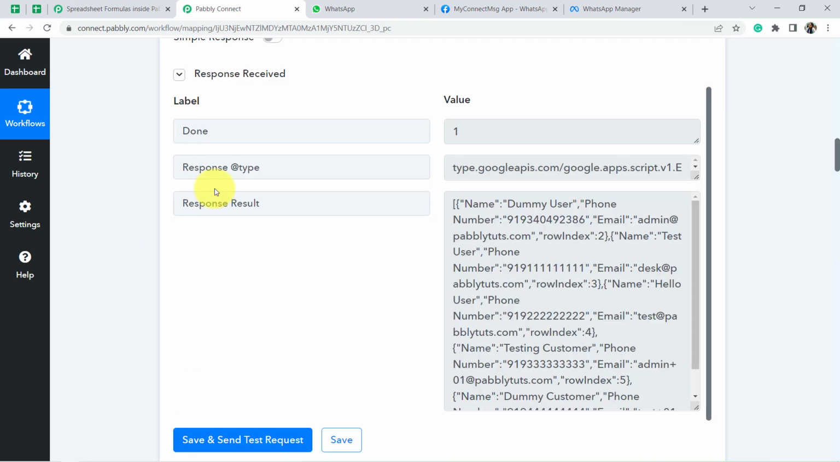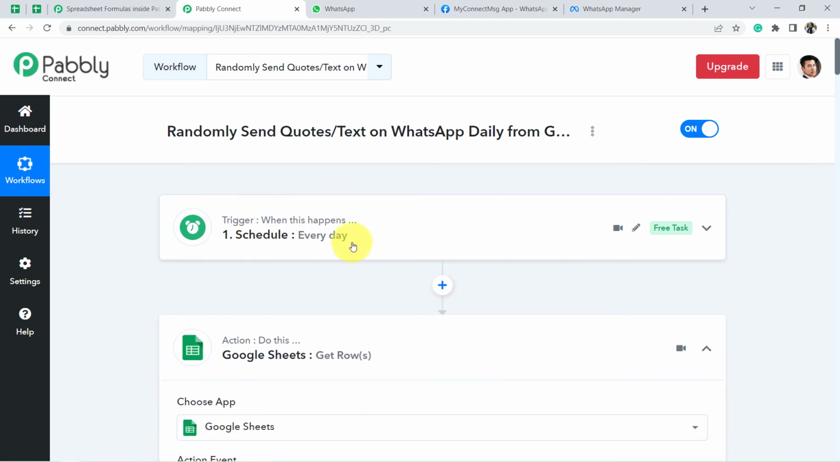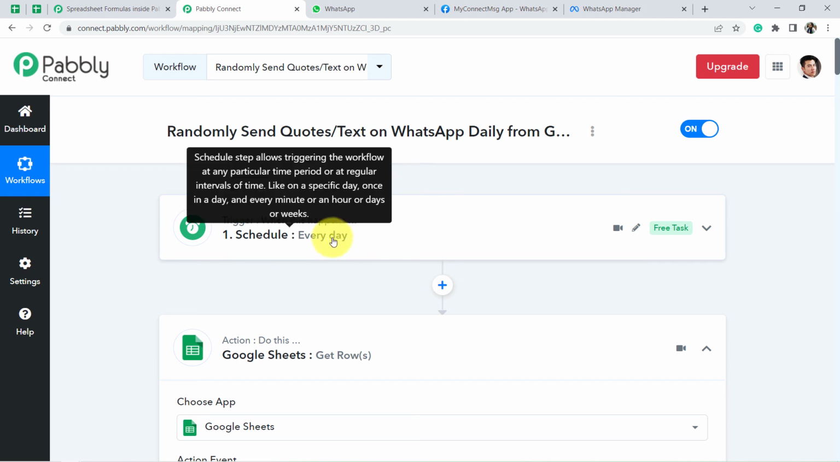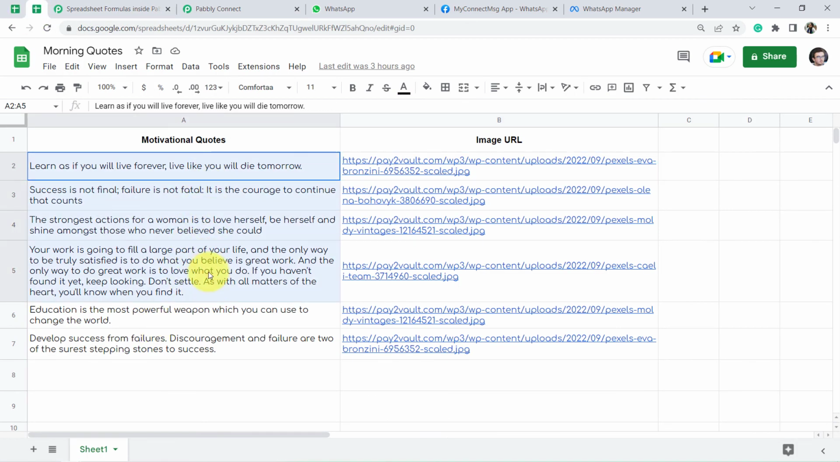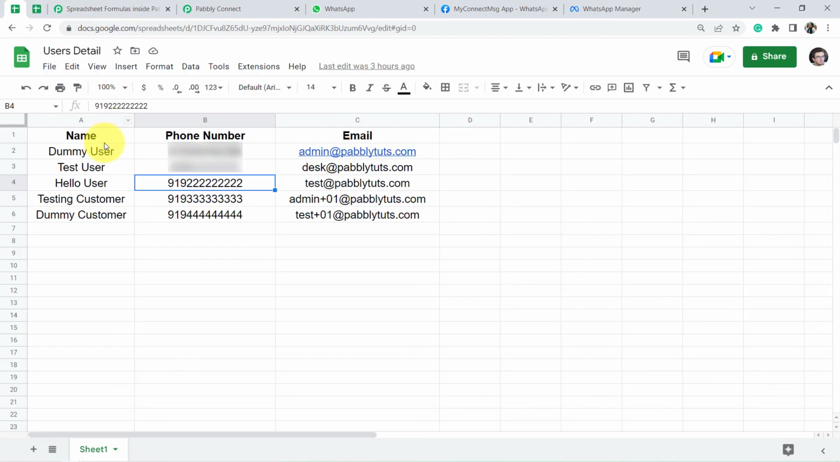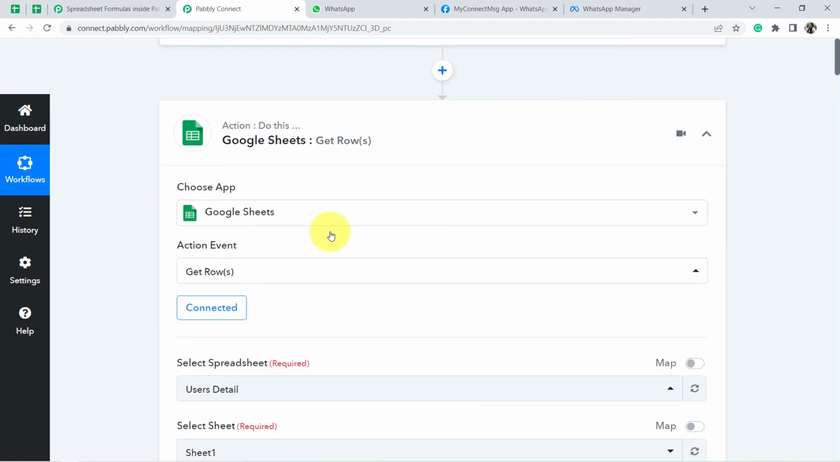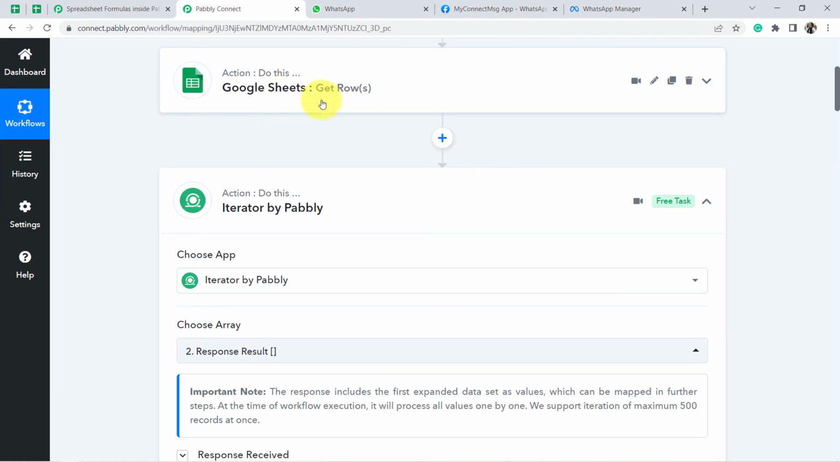So let's conclude what exactly we have done. First, we have applied a scheduler, with the help of which we have scheduled this automation for every day. From now onwards, this automation will work every day. In the morning, it is going to pick a random quotation along with the image URL and send it to these persons one by one. After the scheduler, we selected Google Sheets and fetched all the details of the users.